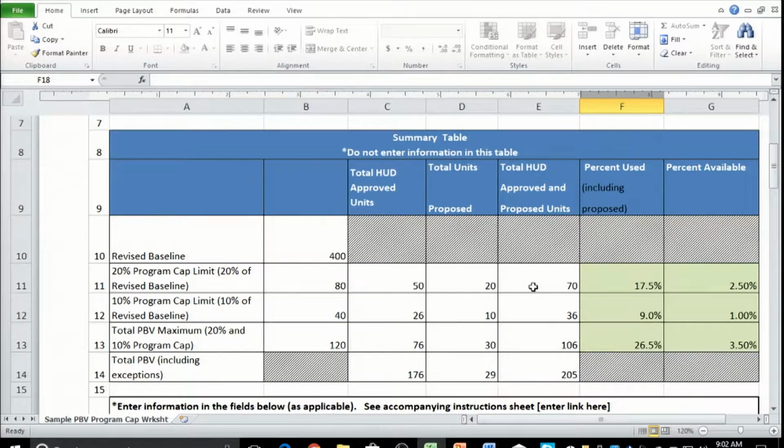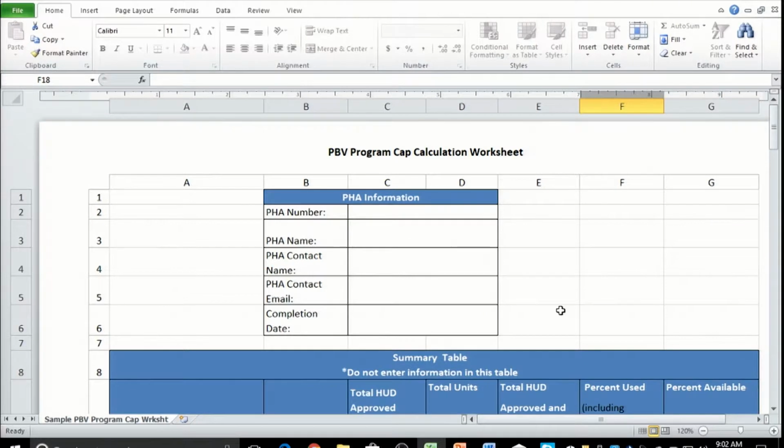This is a pre-populated sheet to show what it may look like if fully built out. In this case, a PHA that has a considerable portfolio of PBV units. PHAs deciding to use this worksheet can remove the sample inputs and put in their own. Let's walk through the worksheet. At the top of the worksheet is an area for inputting PHA information. The fillable rows are 2 through 6.